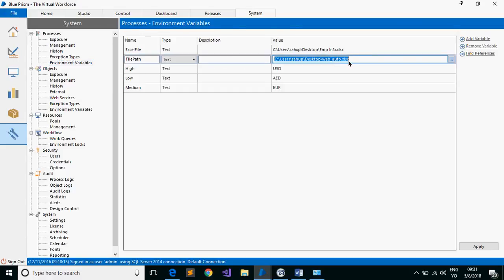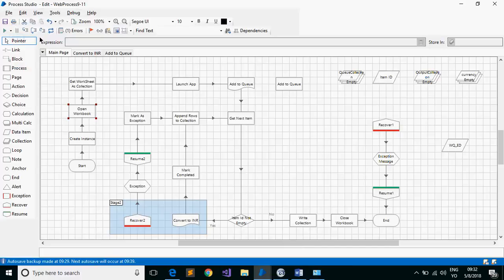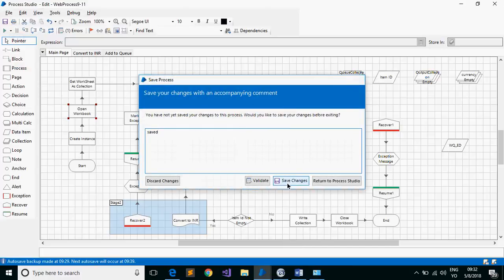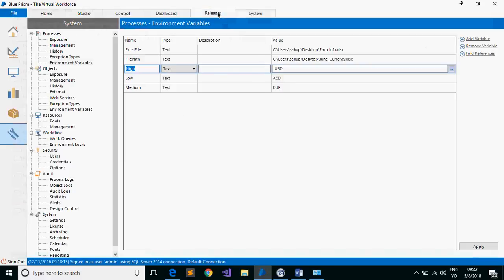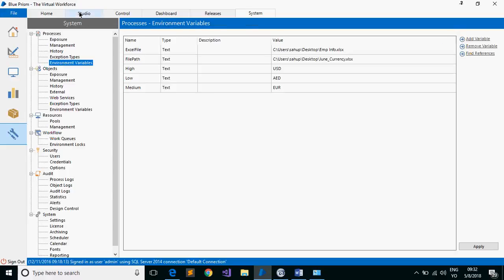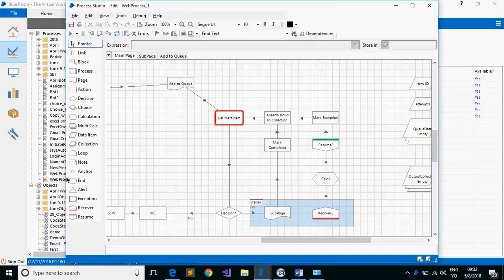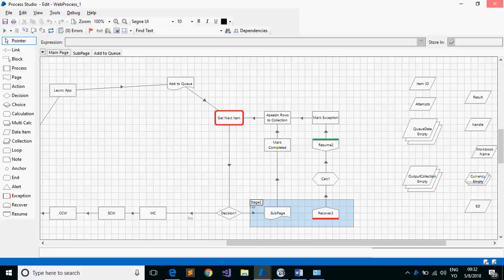So for example, I'm changing this file path. I remove the double quotes here, and we are going to use this file path inside our application now, instead of this hard-coded one. Click apply here, and go back to your process. Sometimes what happens is because these are tab level features, so when you make a change in one tab, it may not directly reflect in another tab. So if it is required, just close and reopen the application, and it should work fine.